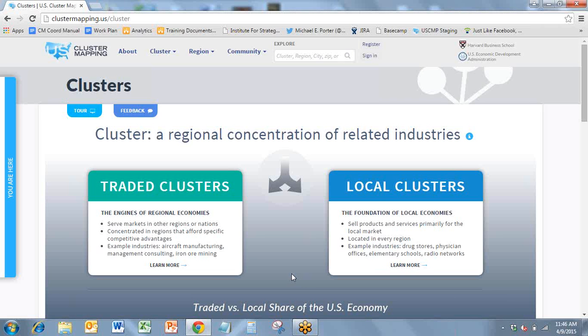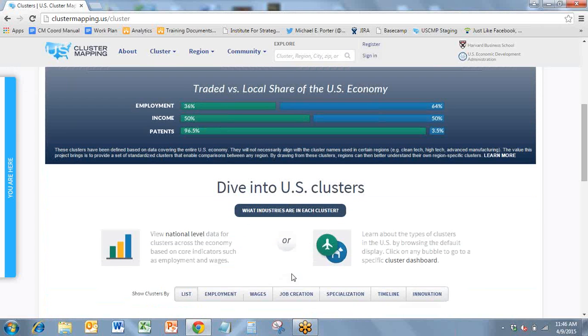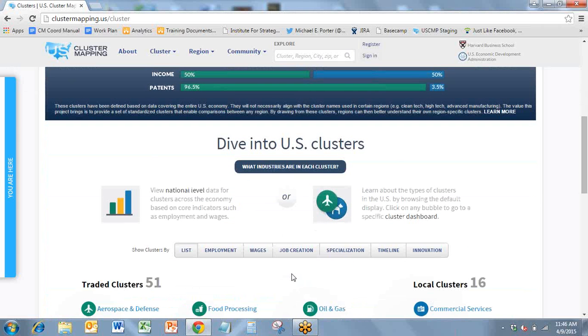Local clusters provide necessary services for the traded clusters in a region, and both are needed to support a healthy and prosperous regional economy. As you scroll down the page, you will be presented with two ways of viewing the cluster's data. The first is by National Performance Indicators, which can be selected by clicking on the Employment, Wages, Job Creation, Specialization, Timeline, or Innovation gray buttons.